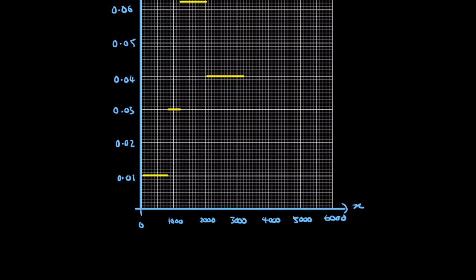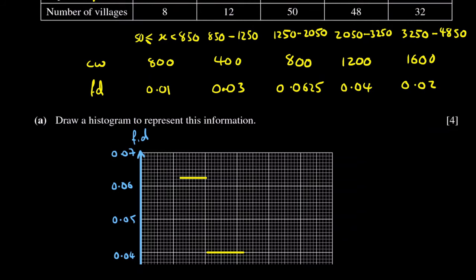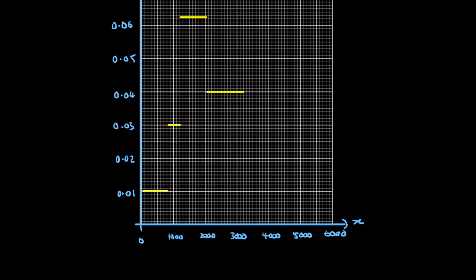3250, I guess, is like that-ish. And from 3250 to 4850 is 0.02. Up to 4850, sorry, is what I meant to say. It's going to look something like that. So now I think basically I just got to join up these lines. Like that.